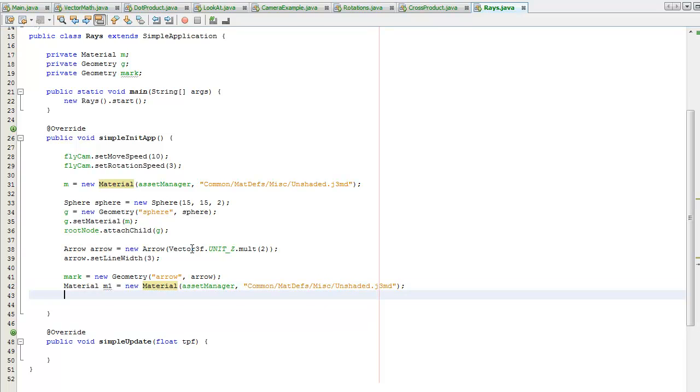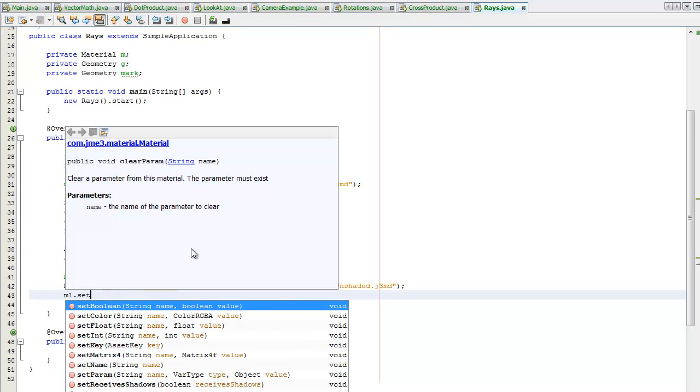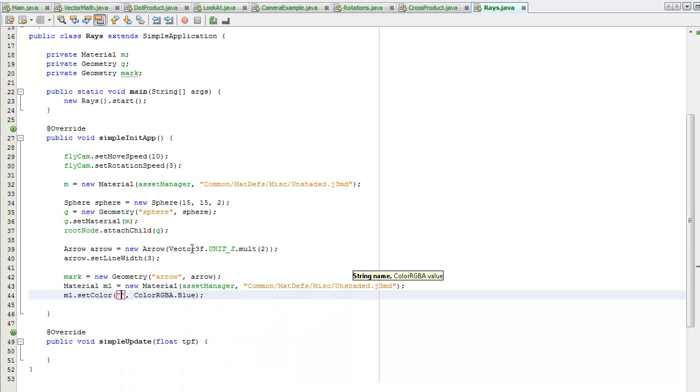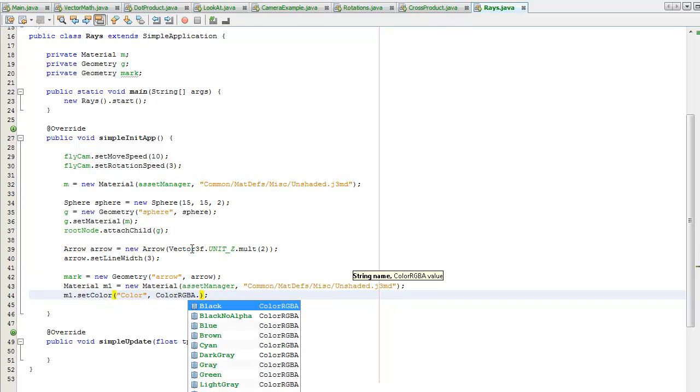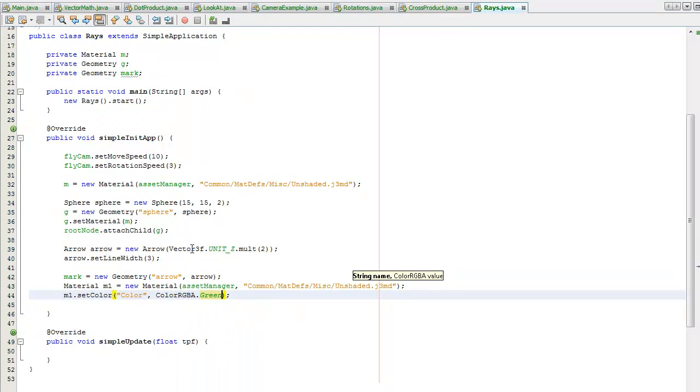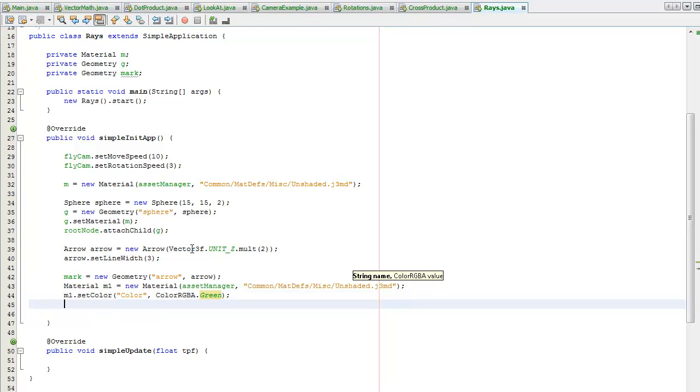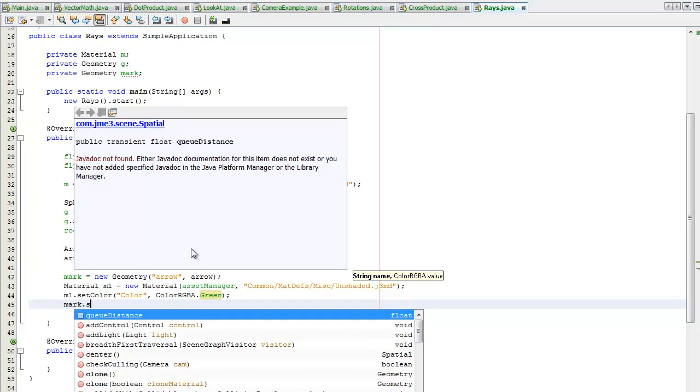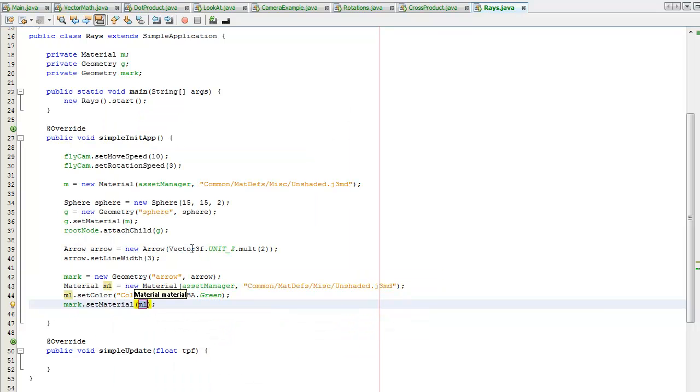I'm going to set the color of this to red. Oh well, I'll use green, why not? And then apply the material to the arrow. Yep.